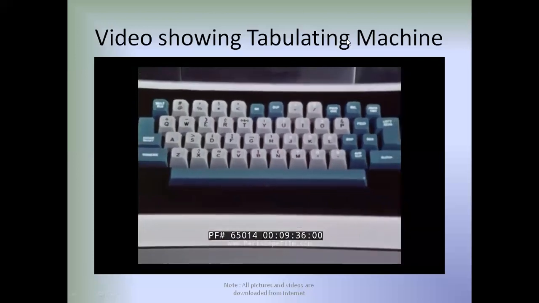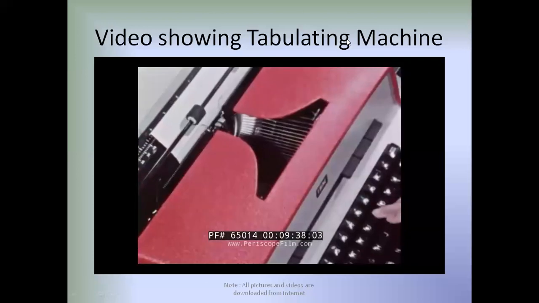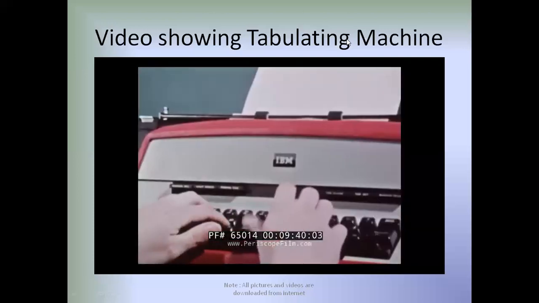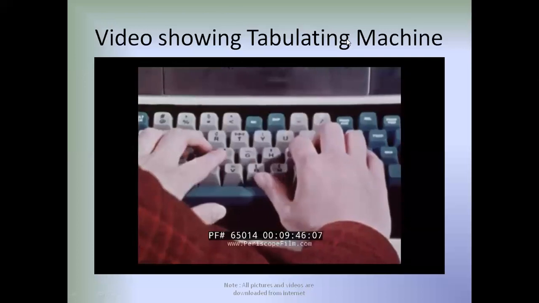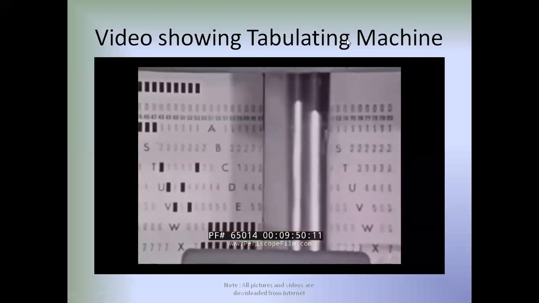To pass over a column without punching holes, the spacebar is used. Just as the typewriter spacebar moves the carriage without typing, so the spacebar on the key punch moves the card, one column at a time, without punching.